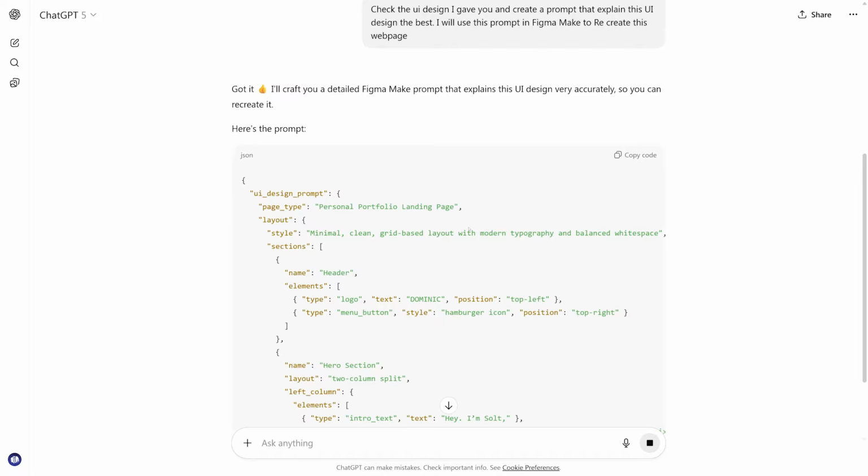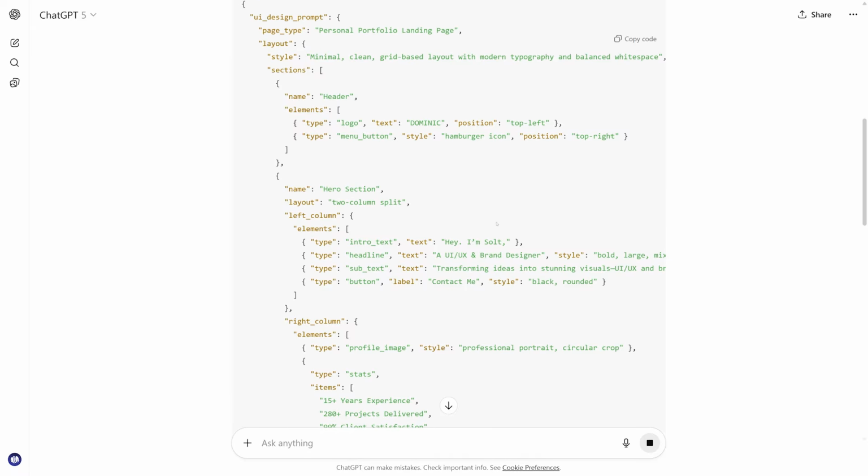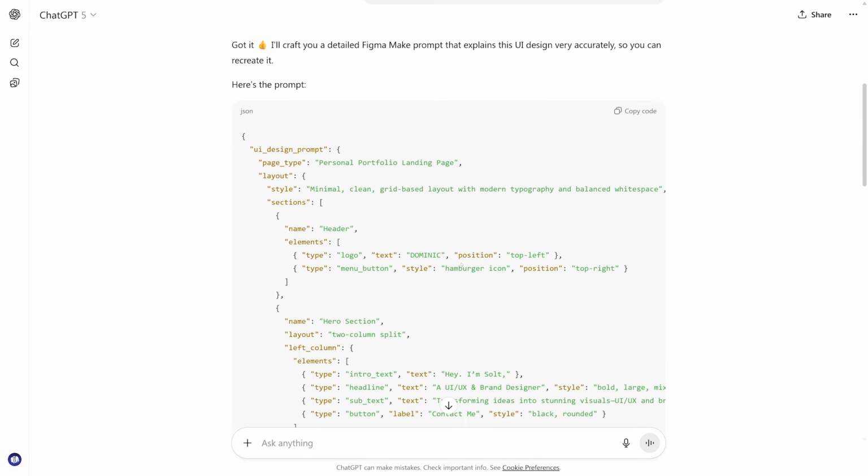And here you see that ChatGPT started to generate my master prompt, and it's using the JSON format. That's because recently I'm using ChatGPT in this way. I'm asking ChatGPT to generate all the master prompts that I need in the JSON format. I have two reasons for this.